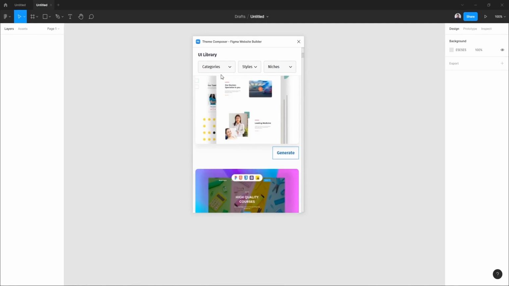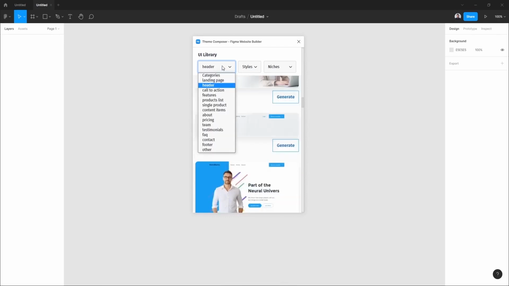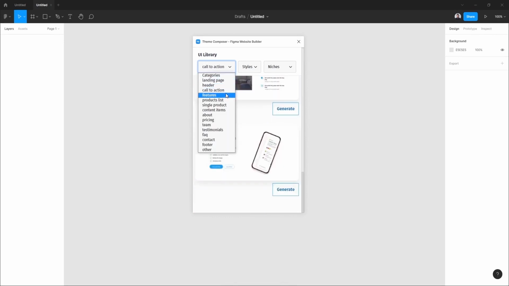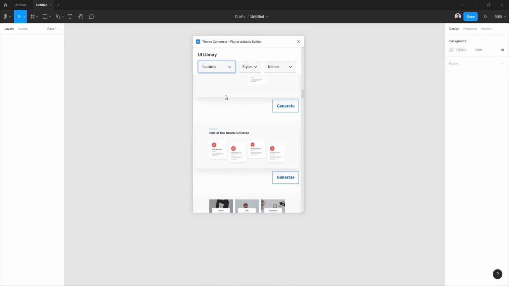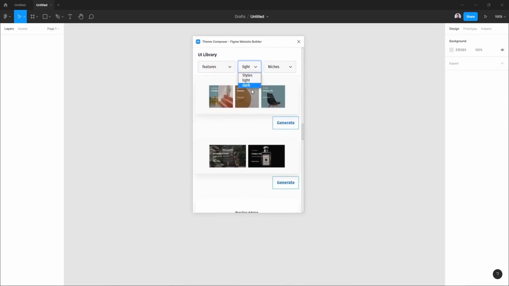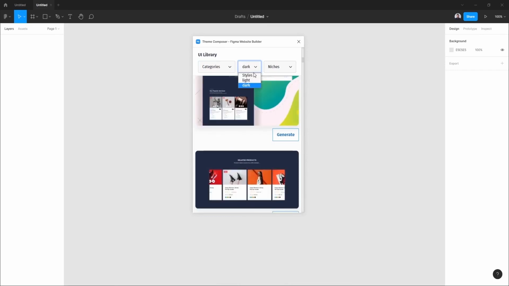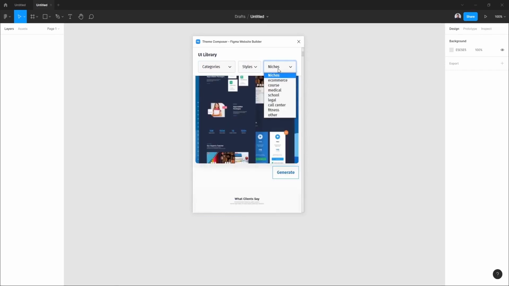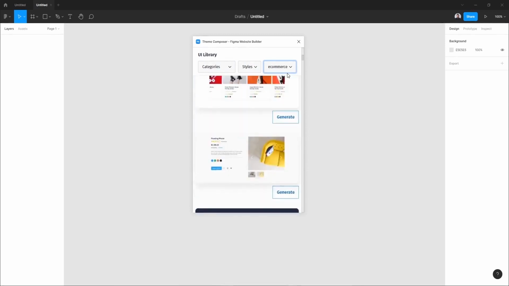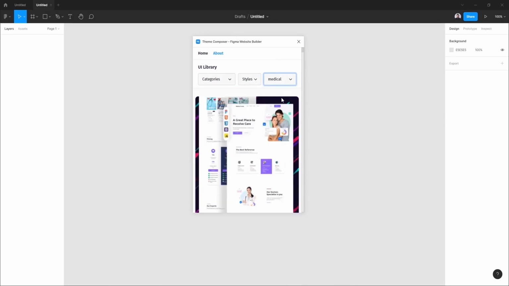You can also use the category drop-down menu to filter designs by landing page, headers, call to actions, features, and so on. And every UI design available in the UI library has two styles, a light style and a dark style. You can also filter designs by niches like e-commerce, course, medical, and so on.